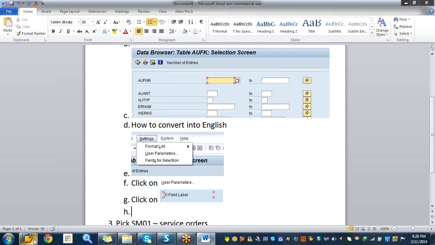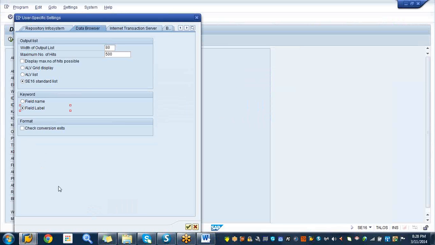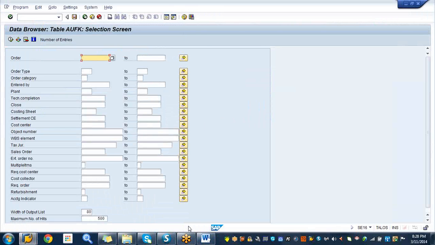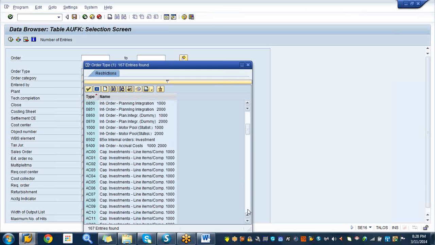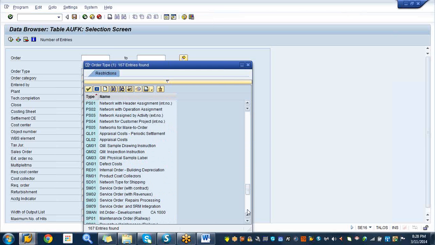Okay. So field label. Super. Now order type SM01, service orders. They're all in alphabetical order. So SM01 with contract. So pick SM01 from the drop down. Okay. So let's pick this.